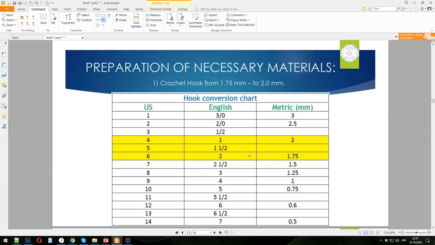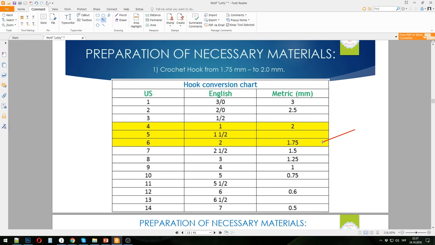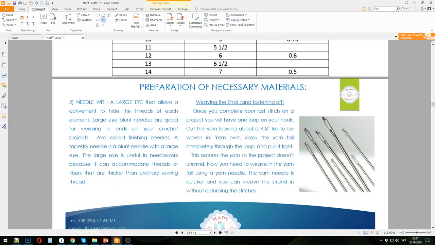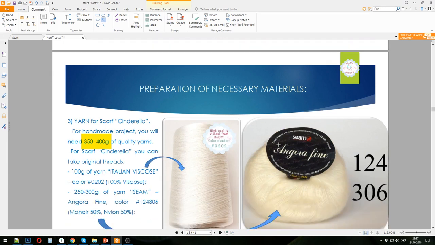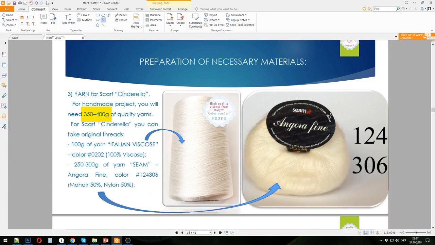Now about materials. I am using a small steel hook in size 1.75 mm, a needle with a big eye to hide all tails, and also very beautiful and high quality threads. I took 2 types because this was my idea, my design. It was really interesting. I have the main thread Angora Fine, Firm Seam, and I have Italian viscose, a soft, silky and shiny thread. In total I am using around 350 or 400 grams. I took 300 grams of warm thread and 100 grams of Italian viscose.